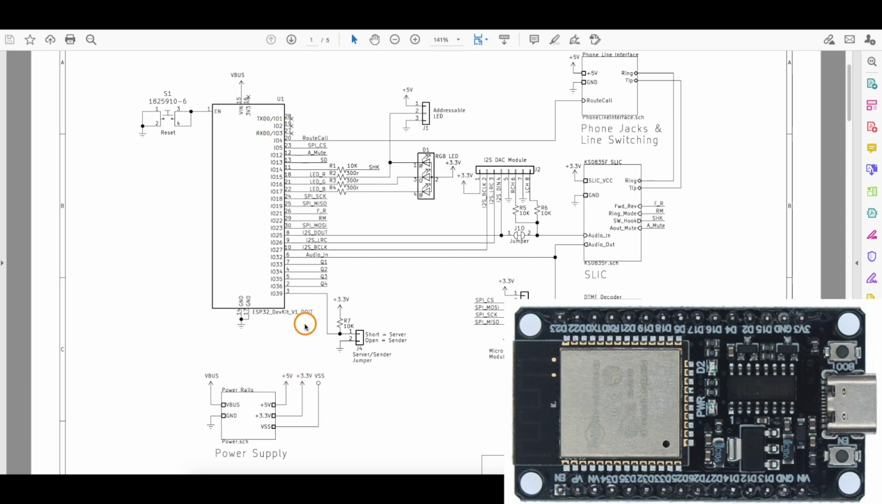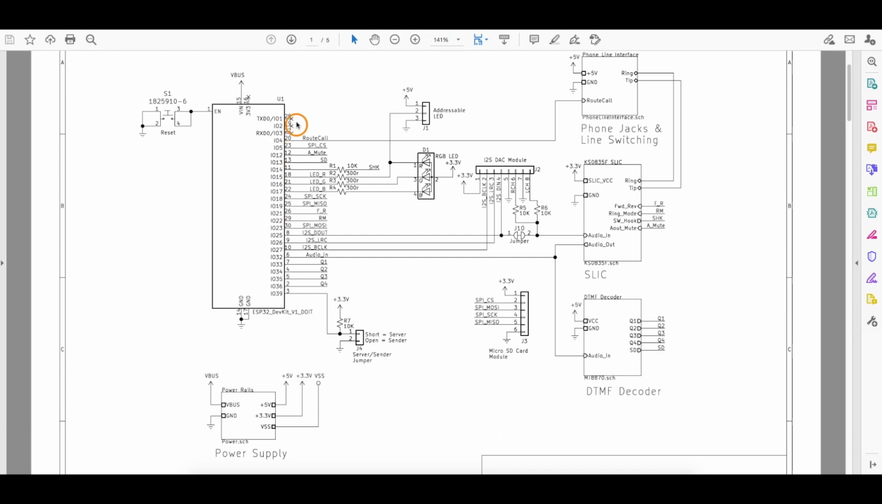There's several available with different amounts of pins and different GPIO broken out to be available. So I settled on the 30 pin because I have several of them, and I think I have just enough pins available for what I need.